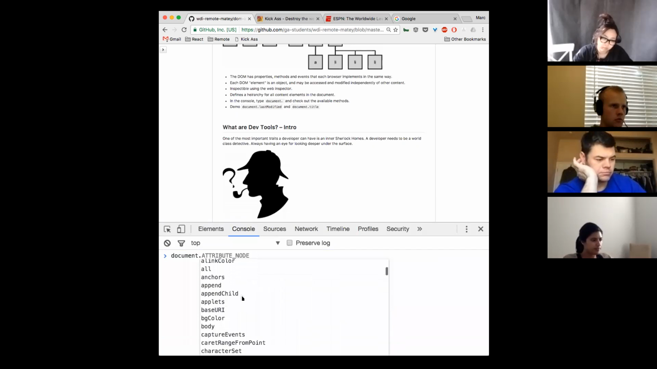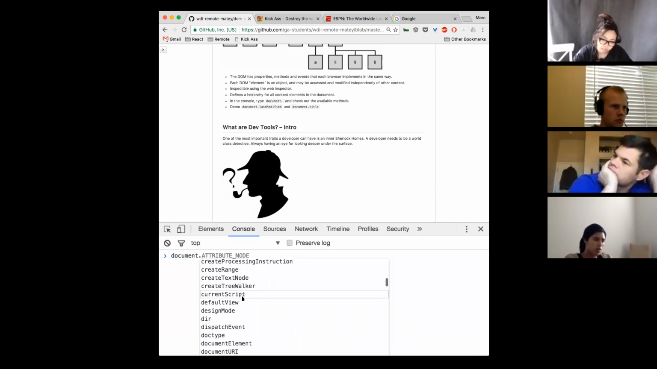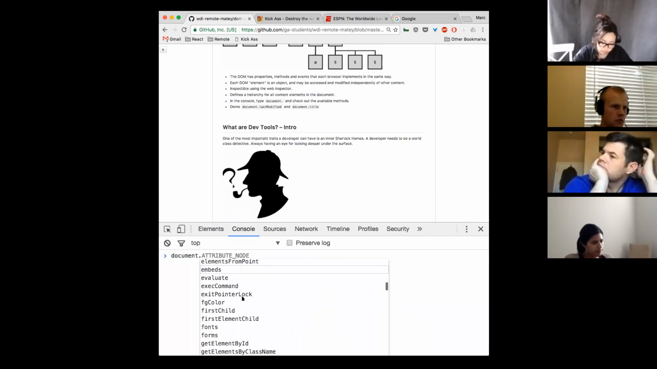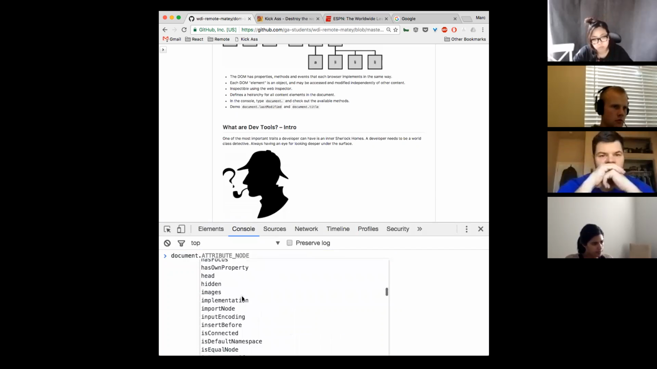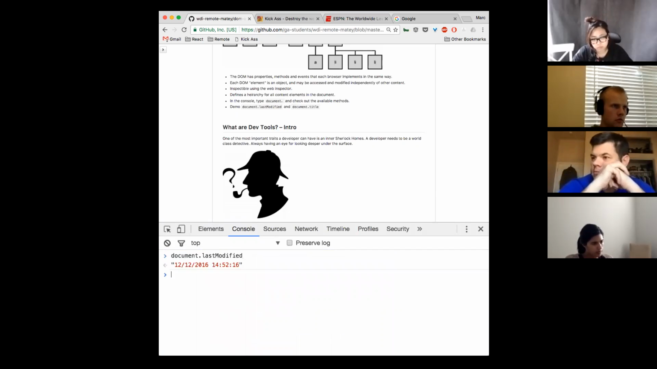And you can scroll down and check all these out. Some of these may be of interest. I mean, we're not going to cover all of these, we're just going to cover a couple. But if you scroll down, there's some that are kind of interesting. For example, there's a property called lastModified, just for an example. So if you scroll down and click on lastModified and hit enter.